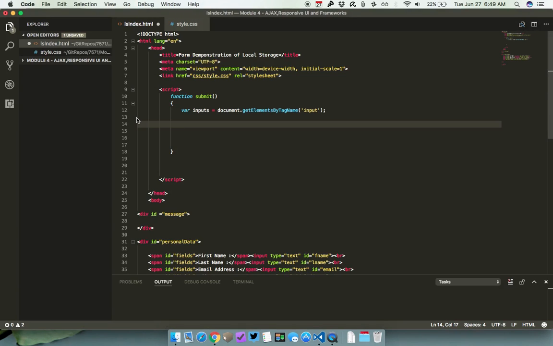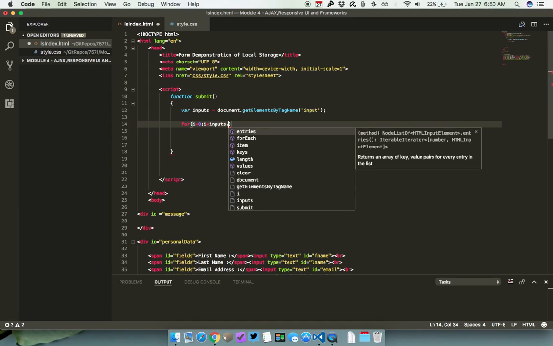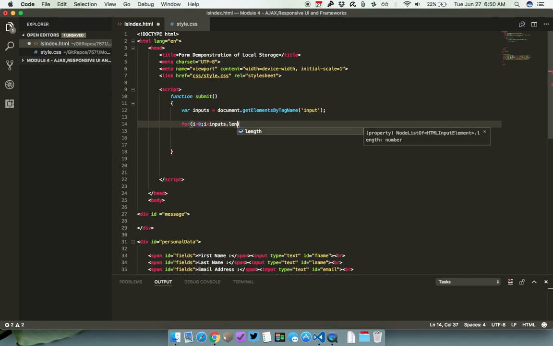And so one way I can process all the different inputs that I have is I could write a loop, right? I could write a for loop, for i equal to 0, and so this is just a regular for loop that you're familiar with, i less than. Now I can use the length property of inputs to loop through all the input elements in inputs, right? So for the length of inputs.